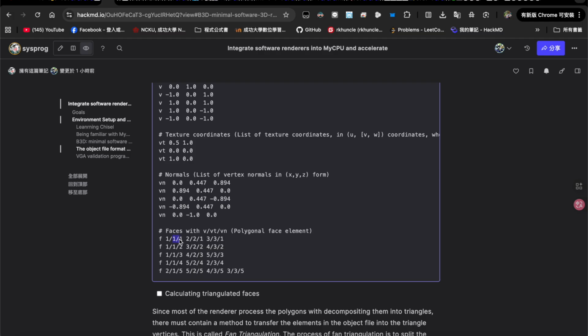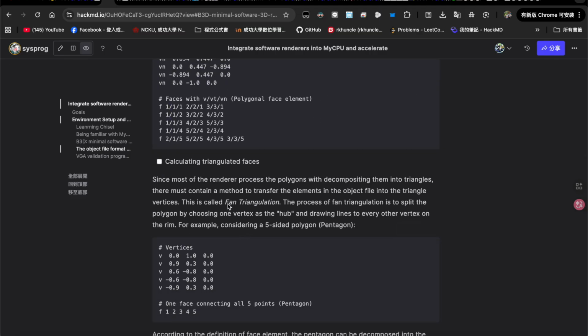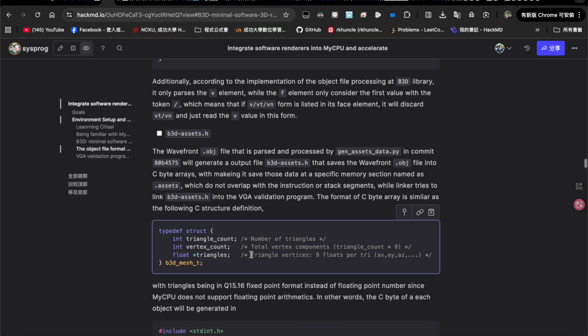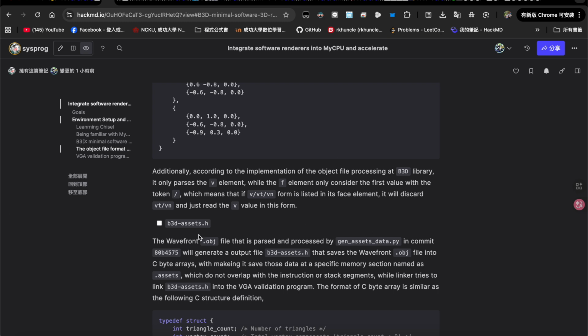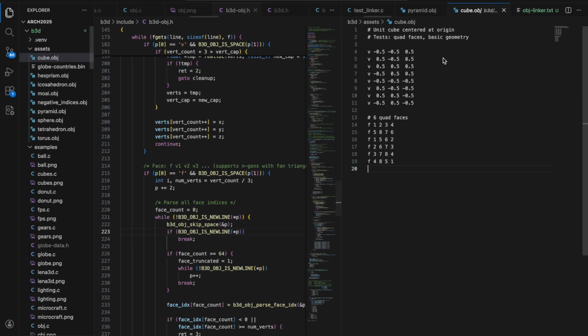And yeah, so it will just ignore these two elements and only take the first element in order to do the fan triangulation. So just what I write in here, it will discard VT and VN and only read the V element value in this form.